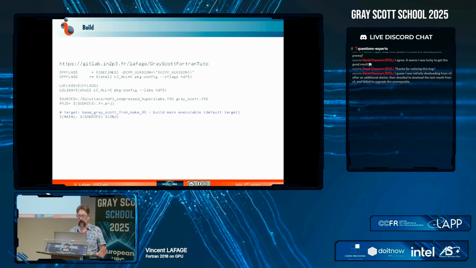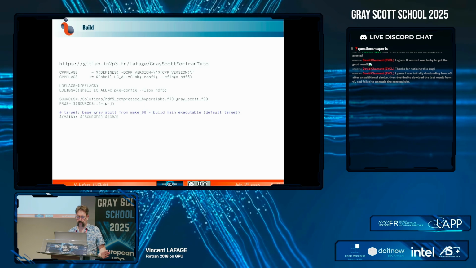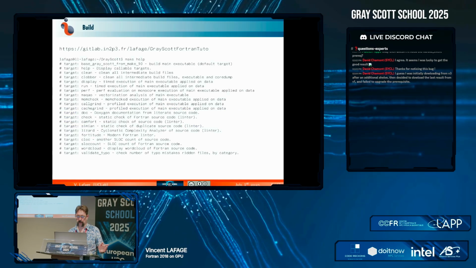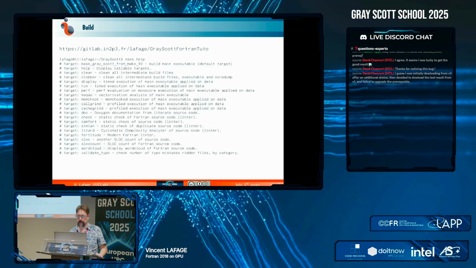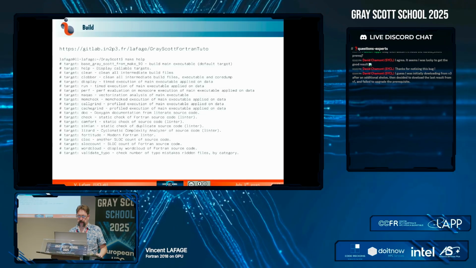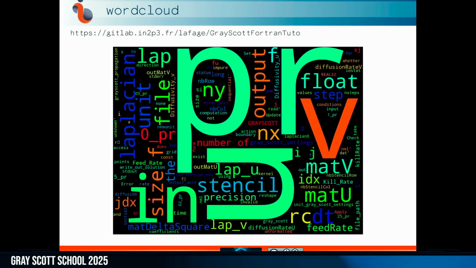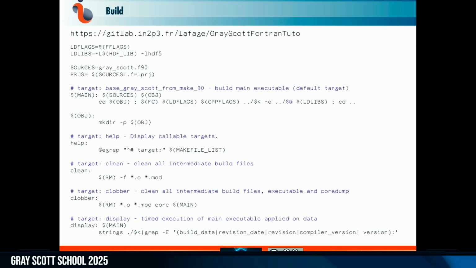As for the last time, we have a makefile that was mostly for the CPU part, with a lot of targets, and the code has not changed much considering the word cloud.